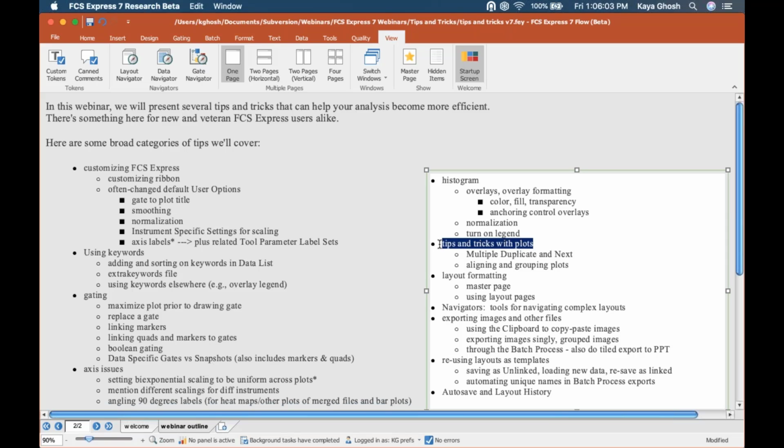I'm going to show you some tips and tricks that relate to plot placement in your layout. So we have a couple layouts open that we'll cover towards the end. And in that same vein, we're going to talk about general layout formatting. There are a few tips in terms of using layout pages and standardizing your layout format to look more professional. So I'm going to show you that.